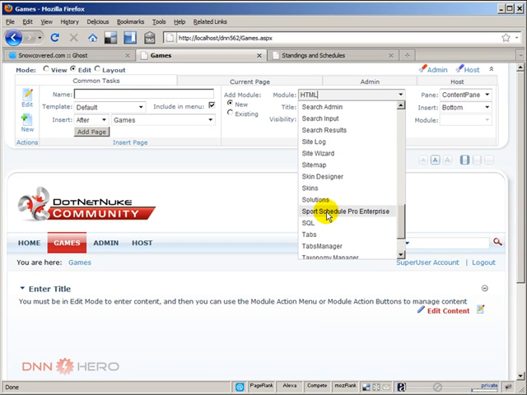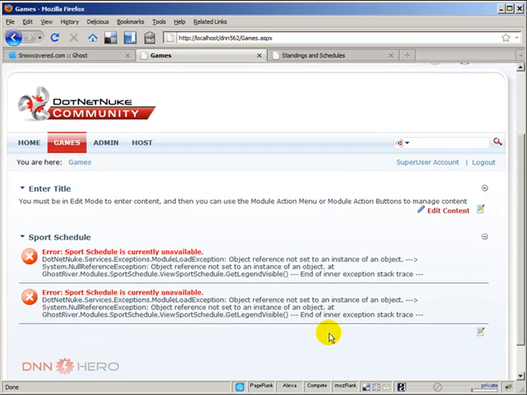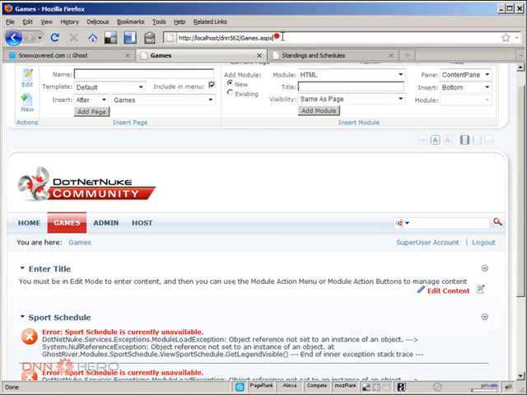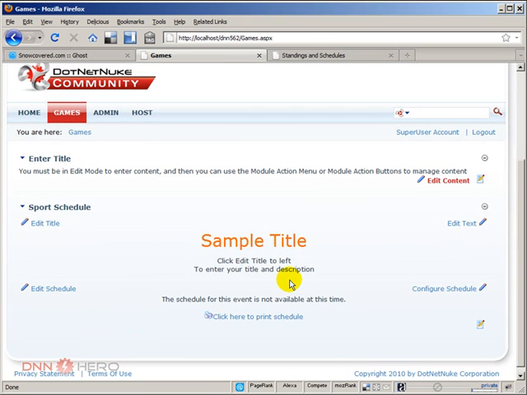It is right here, called Sport Schedule Pro. Let's click add module, and let's see what happened. Now, we got an error here, and I got that the first time that I tried to use the module as well, but despair not. Let's just refresh the page, and the module will start working well. For some reason, it has a little bug that when you add it the first time to the page, it throws that exception, but after that, all seems to be fine.